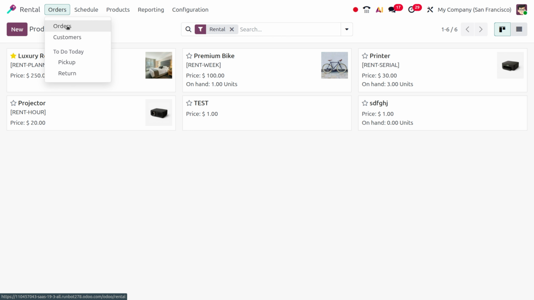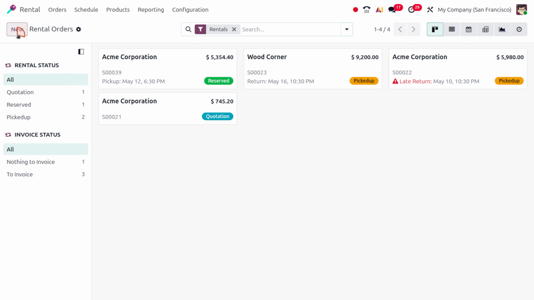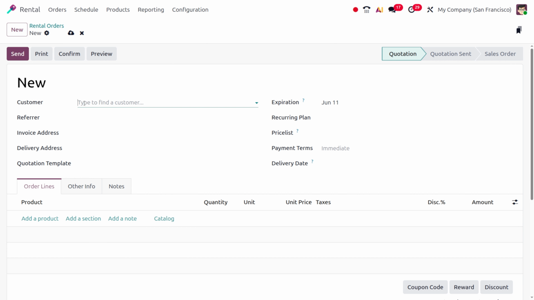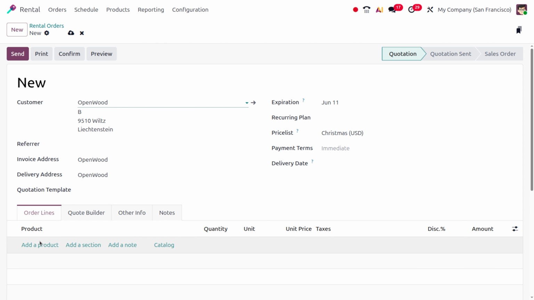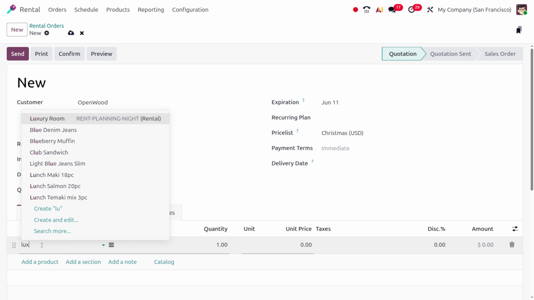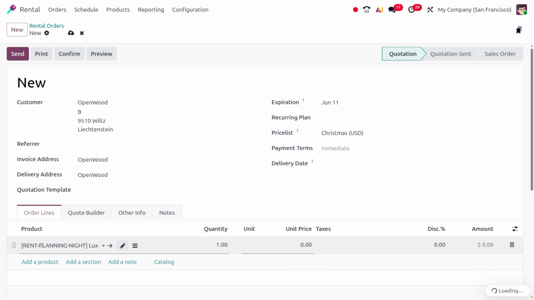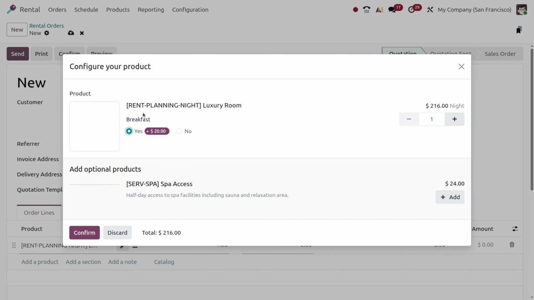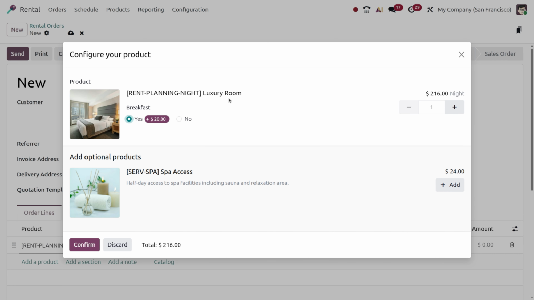If we move on with just extending our days in the order. So let's move on to the order, and here we are going to book the order or rent the order. That's with the open wood, and I will be choosing the product which is luxury room, and once it's done you can see that here we'll be getting that rent planning night luxury room.